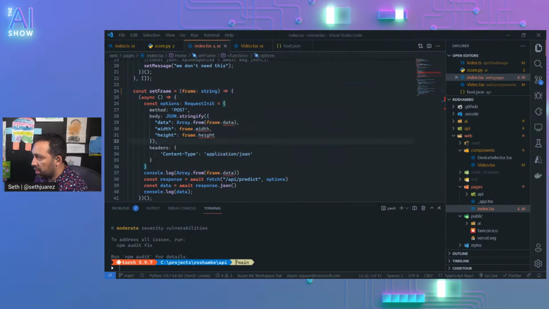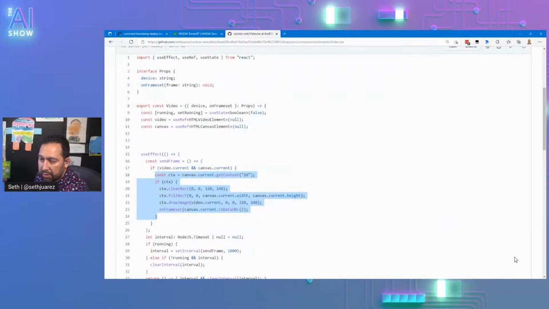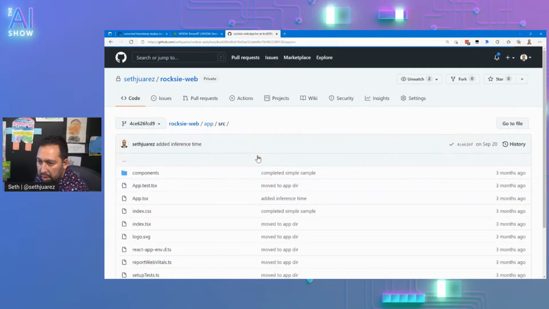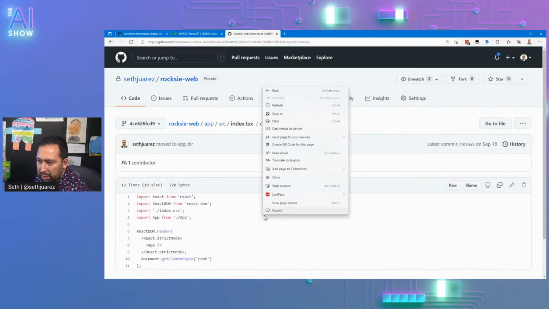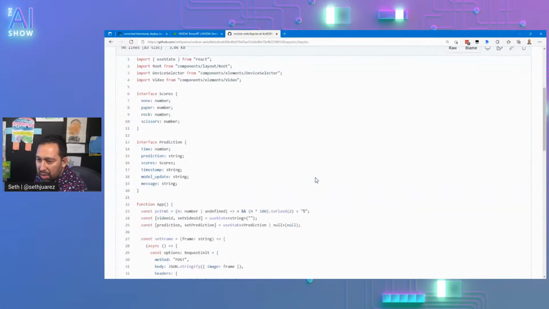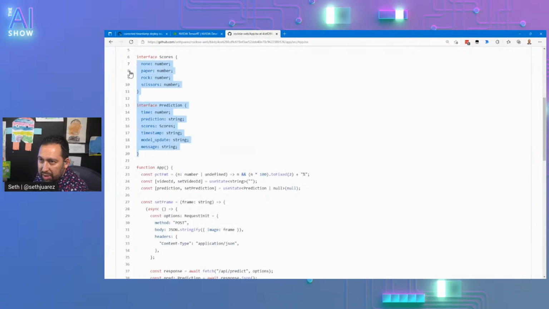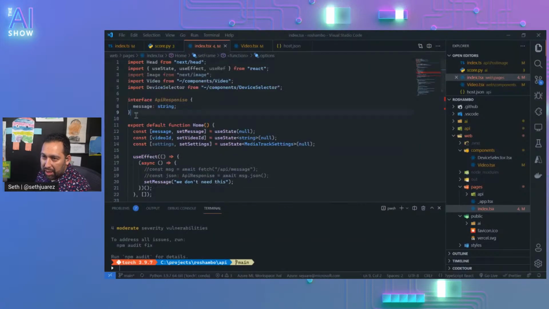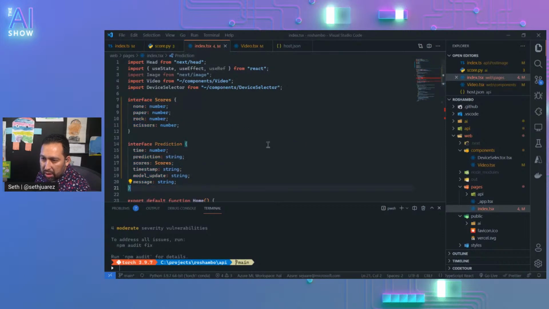And then what did we do over here? Just to remind ourselves here. Source. Is it index? No, it was app. App. Here we go. I think we need this because this is the same thing, because our API return result is not going to be that. It's going to be this.